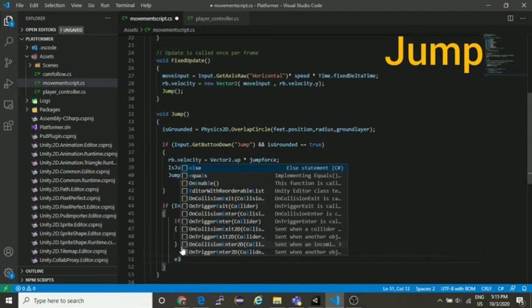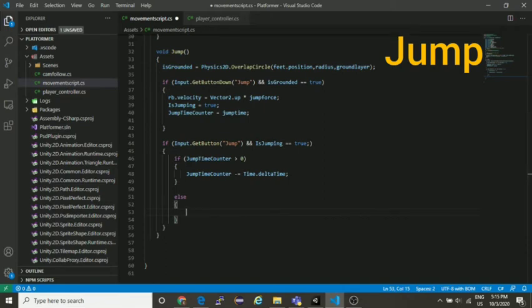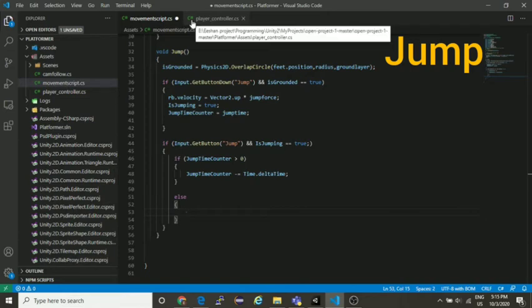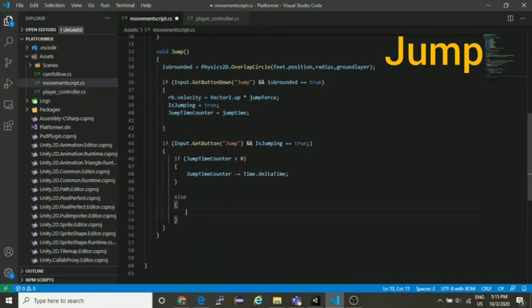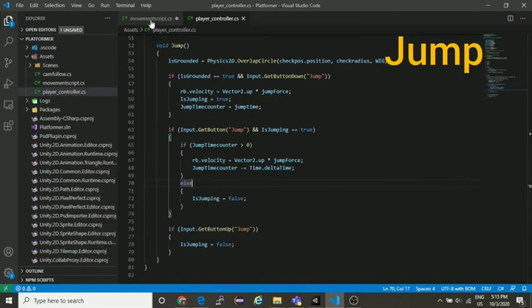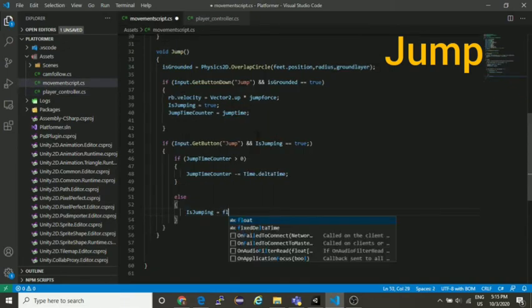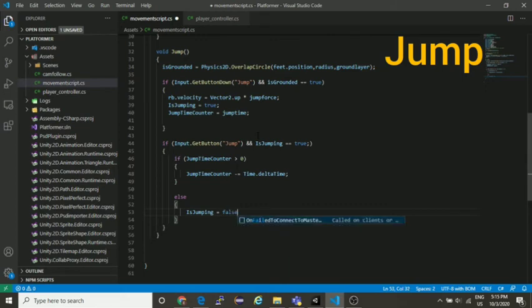Now let's add an else. If we press jump but we are not jumping currently, we don't want our jump time counter to start going down unnecessarily. So let's just put isJumping to false. Basically, if our jump time counter is 0 currently, then we don't want to be jumping anymore. So we put isJumping to false.